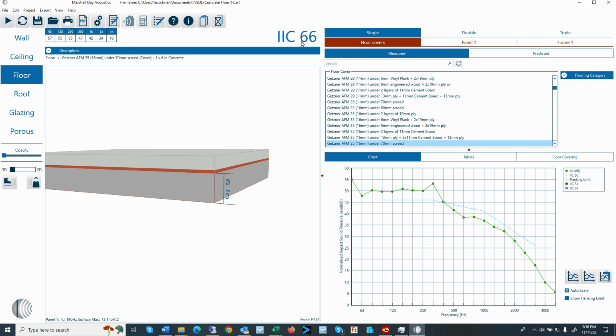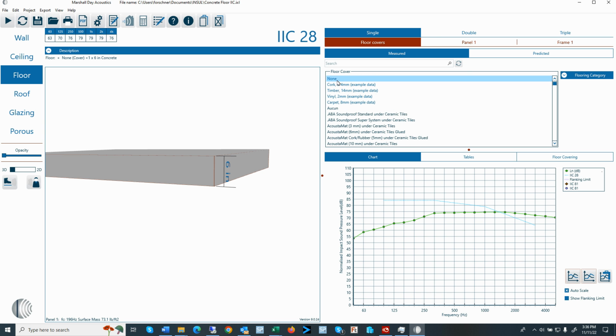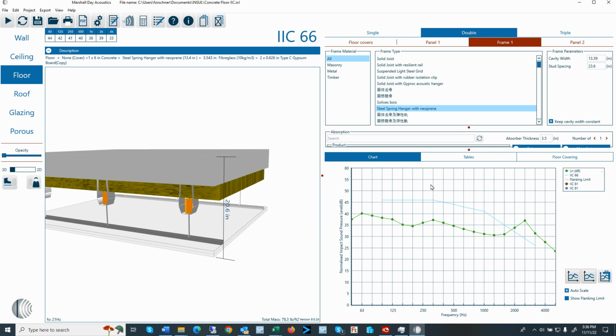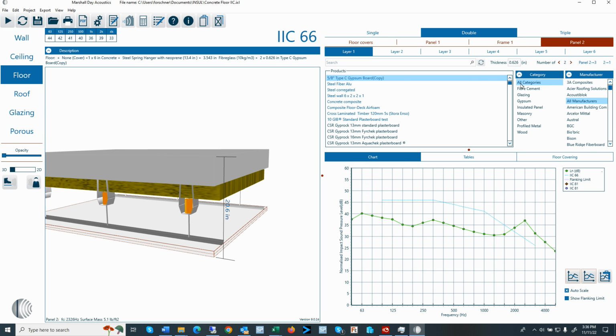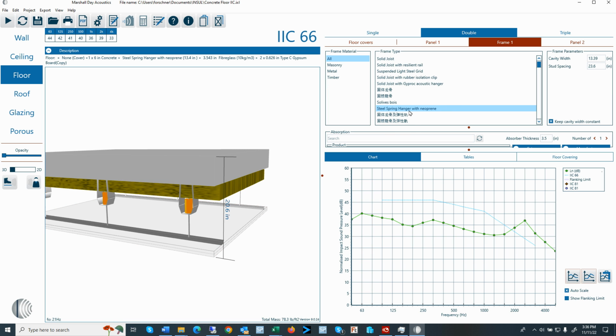Now in case you have a flooring and you cannot put any flooring on top of it, so we are back to no floor cover, and we still want to have some reduction in terms of the IIC, one option would be to suspend a ceiling here. So in this case, we would go to a double floor system. Here we have panel one, panel two. Panel one is the concrete, and panel two in this case is right now a two layer gypsum board. And the frame is a steel spring with neoprene hangers. And with that, we can also get up to about an IIC of 66.